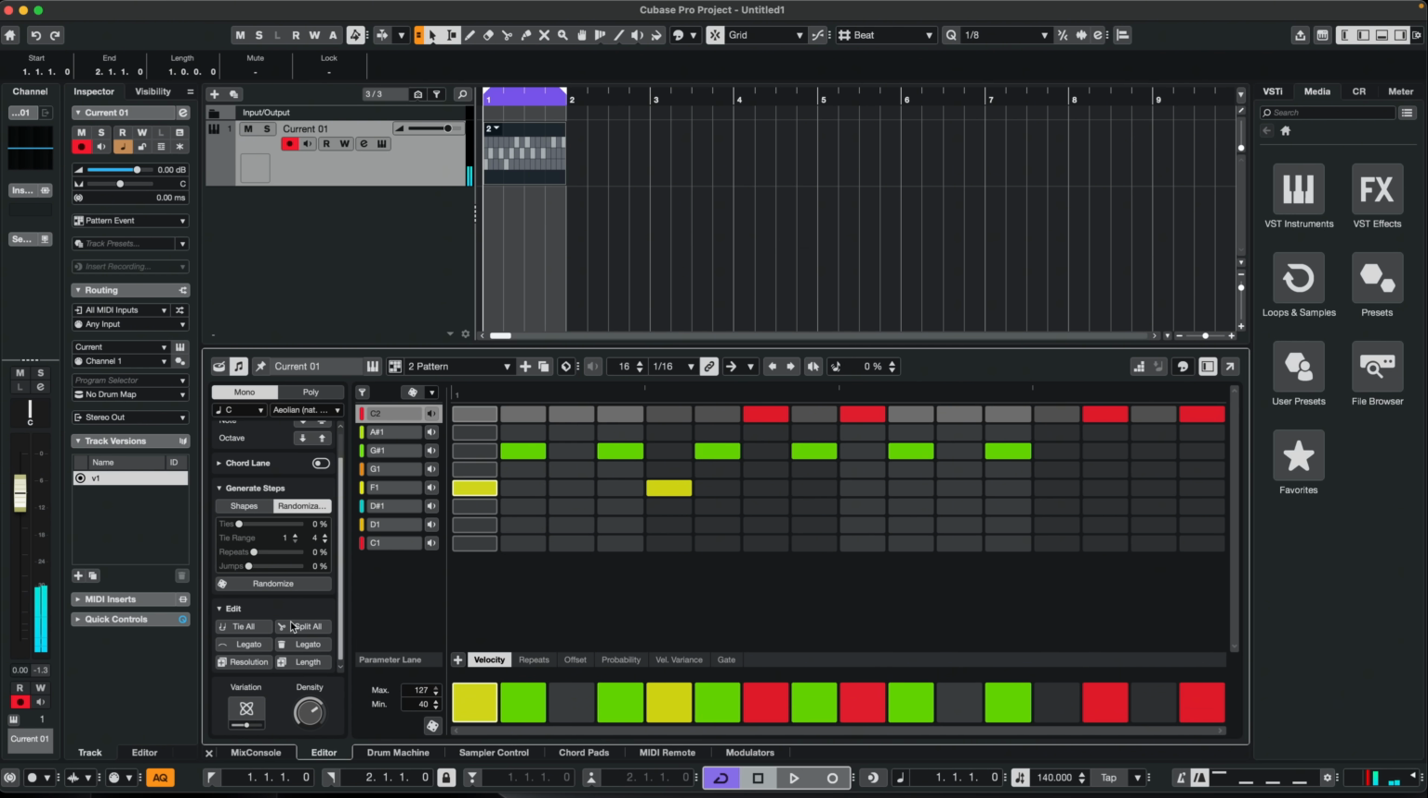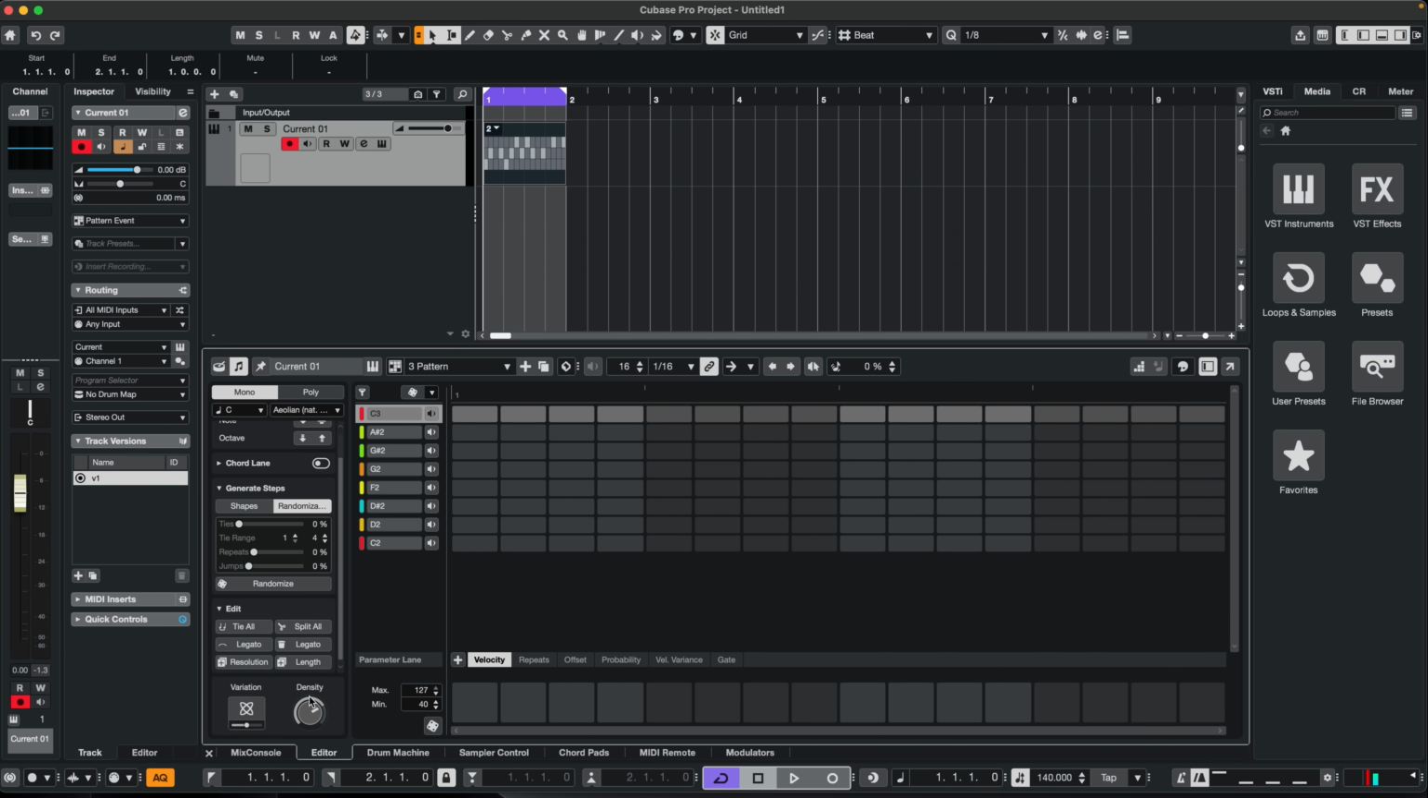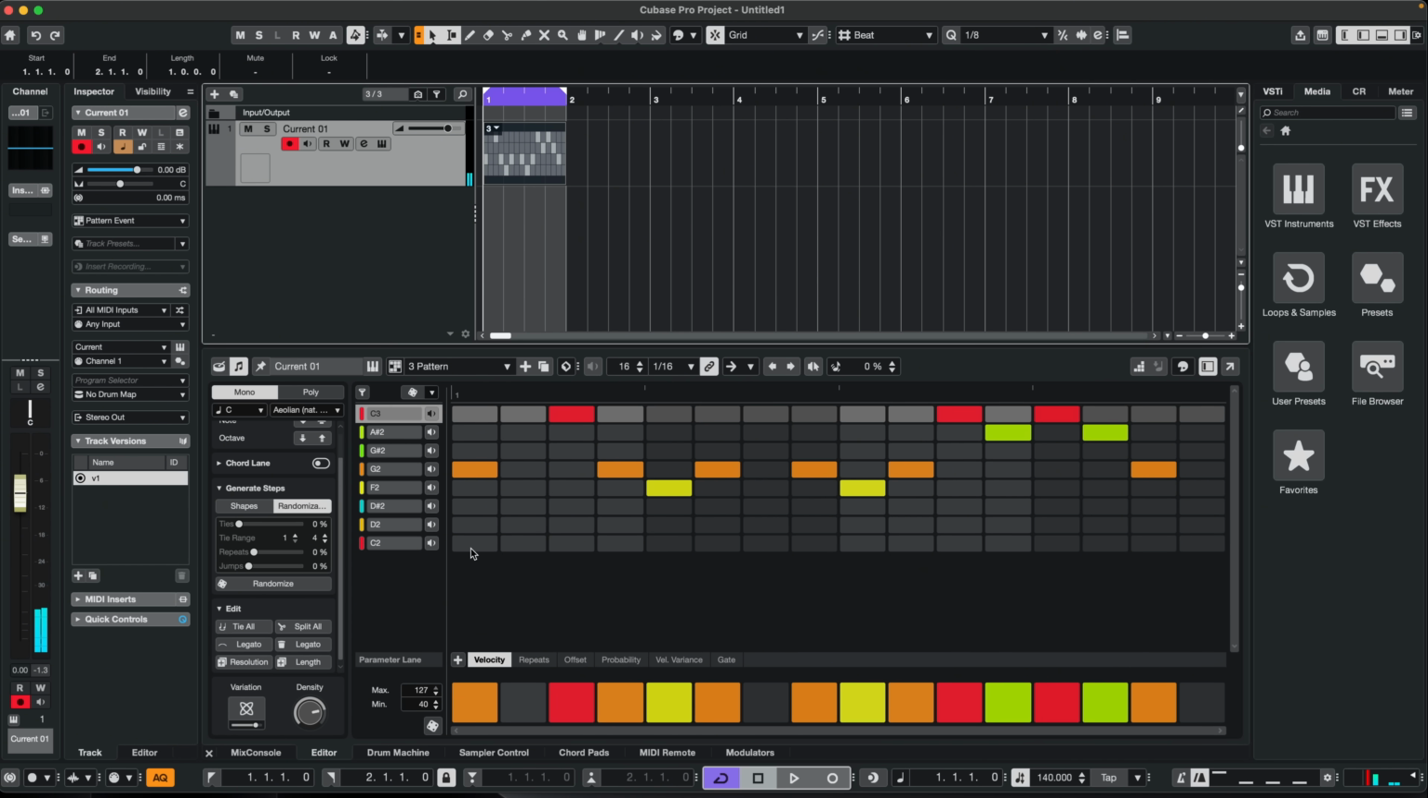But there's all these functions and features built into this panel down here. So if you want to change things like a density, I'm going to create a new pattern and maybe I'll just bump it up, change the variation slider to be really high, and then press randomize again, change it in our track.